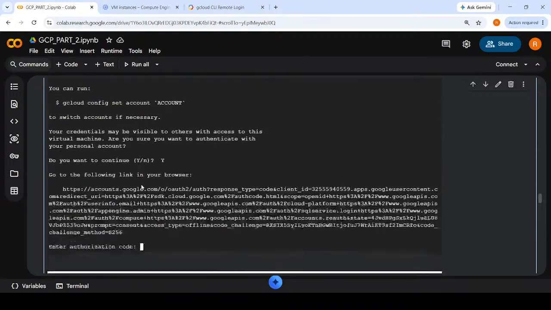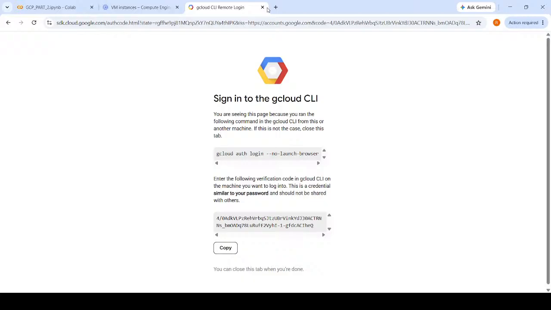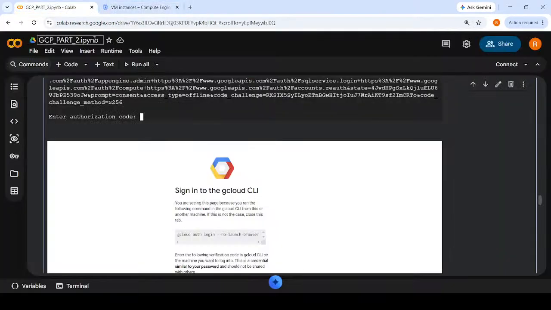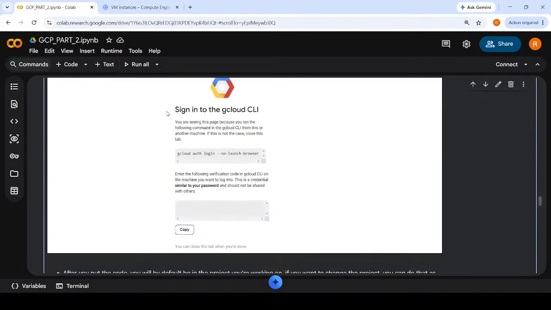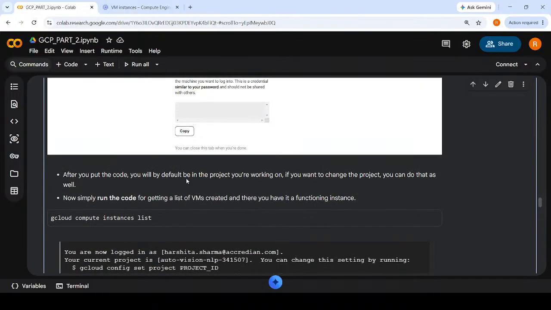Then this produces one link. We go to that link, and then we paste the code here. After you put the code, you will by default be in the project you are working on. If you want to change the project, you can do that as well.